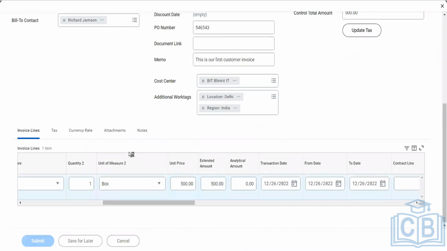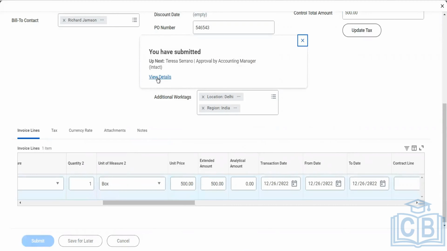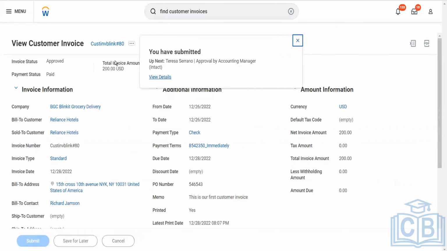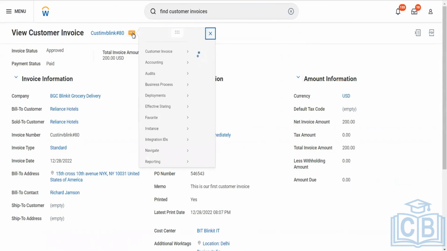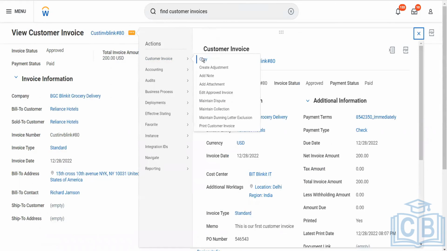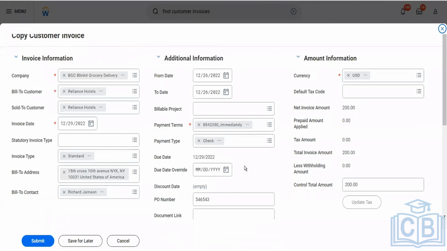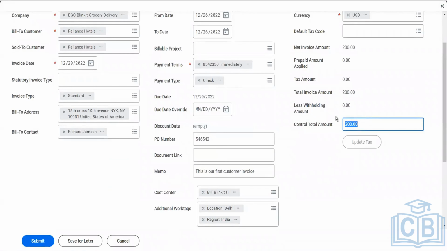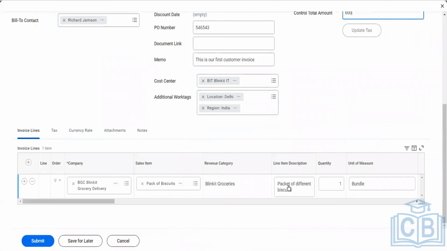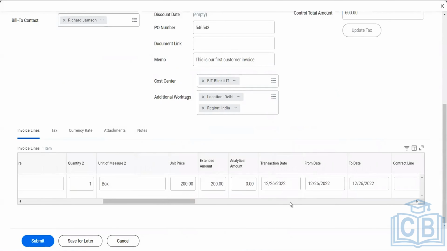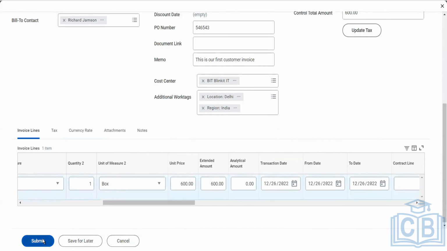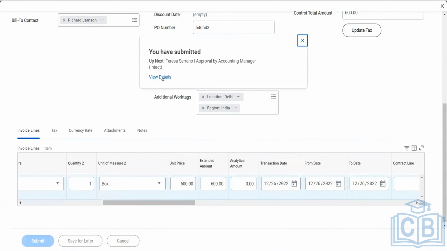I'll create one more and then we'll use the send account to proxy. So in View Customer, in Invoice, you can create invoices. I'm just copying the invoices and changing them in that way. Now we'll do proxy.